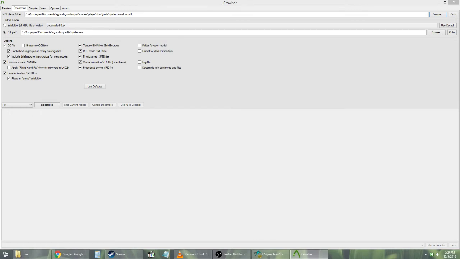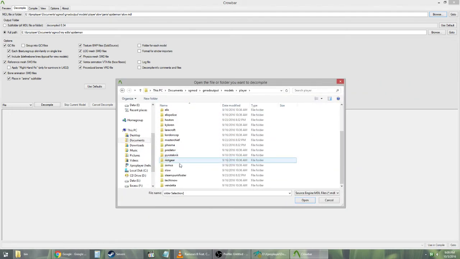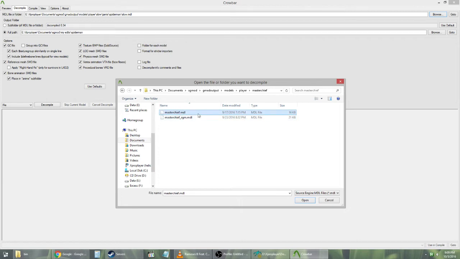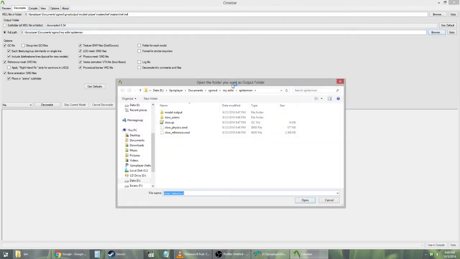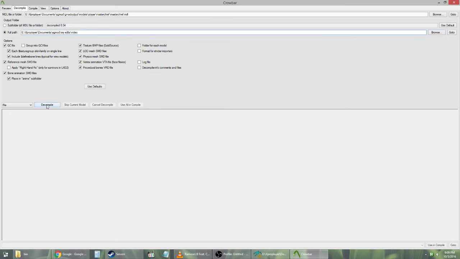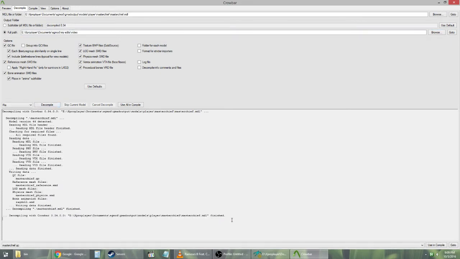So GMAD models. So now we're back to the models path. So we go to Master Chief, and then here's the file that we were just looking at. We open the file. We're going to want to tell it where we want to output it. And so for me, I was doing a separate folder here. We'll just do video. And so it's right here. We tell it we want it to output to that folder, and we just do decompile, and it decompiles the model.